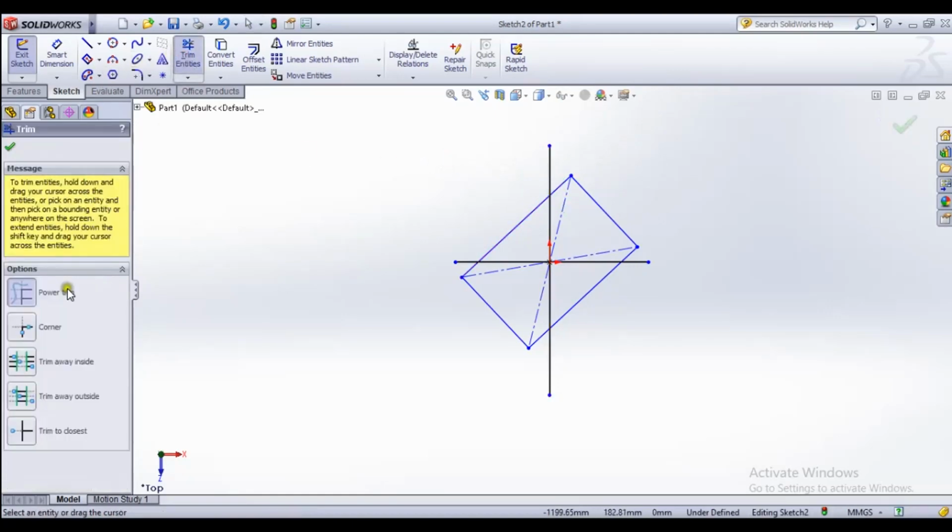So go to trim and select the power trim. Click and drag. Just click and drag.